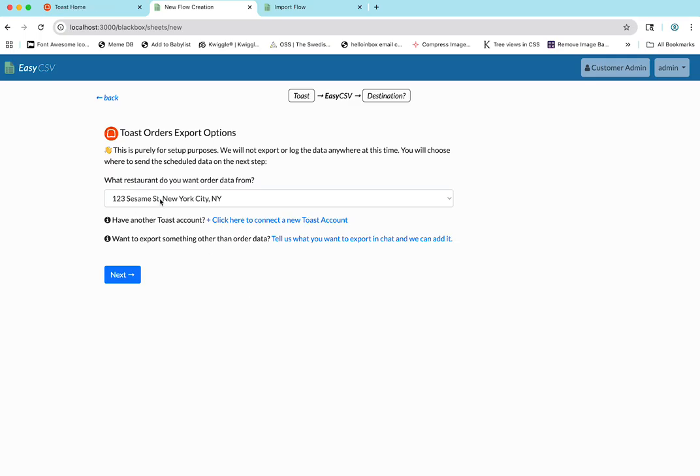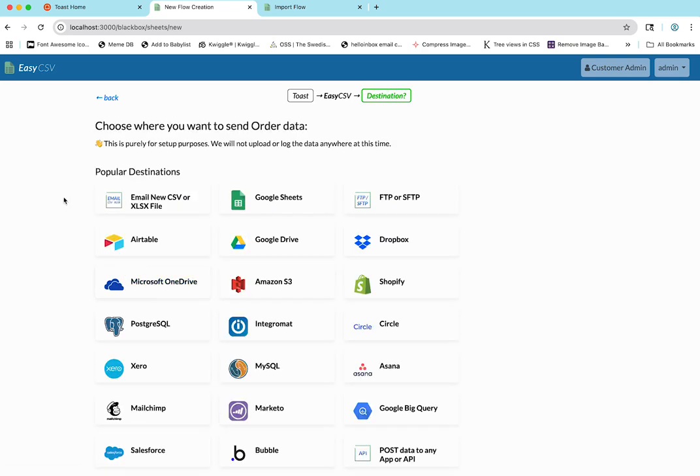Then you'll land on this page, and you'll be able to see a restaurant drop down. You're going to make an EasyCSV flow per restaurant. So if you have a ton of restaurants, we have bulk pricing, so just reach out to EasyCSV support. We get back to everybody via chat or email. You'll select the restaurant that you want this data from. So anytime a new order is made here at Sesame Street, I want to send that data somewhere else.